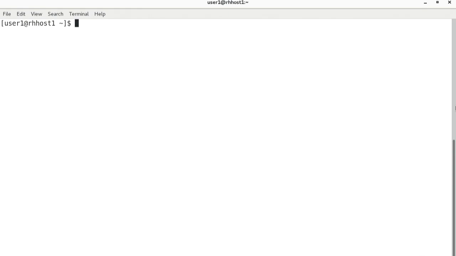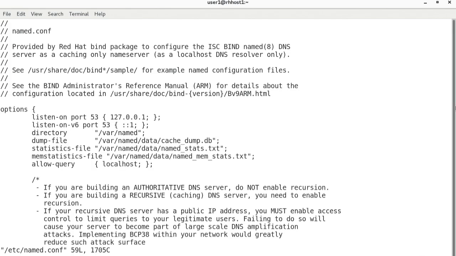To configure a caching-only DNS server, you'll need to edit the named.conf file. Let's load it into vi by typing in sudo space vi space /etc/named.conf and hit enter. Enter your password if prompted. Now go into insert mode by pressing I. We want to change the listen-on port from localhost to any.